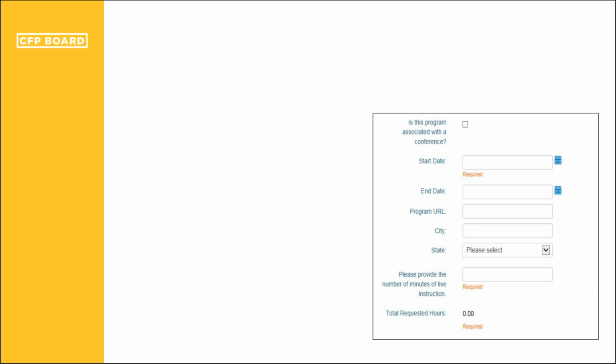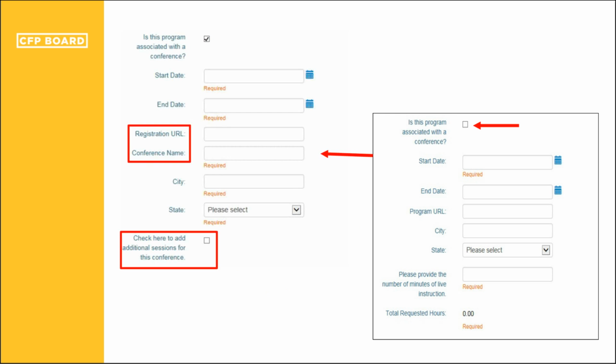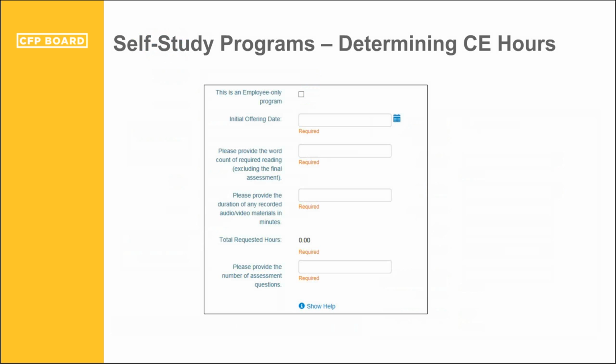Is this program associated with the conference? If yes, put a check in the box and additional fields of information will appear. Complete this information just once. It will pre-populate for any program you add as a part of this conference. The conference information will appear under each program entry in Find a CE program search function. The CE calculation for self-study programs works in a similar manner. Add the word count and/or minutes tied to a pilot test, and the system will make the final determination of CE hours.